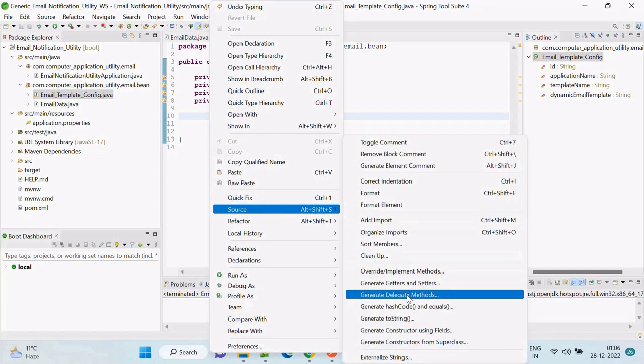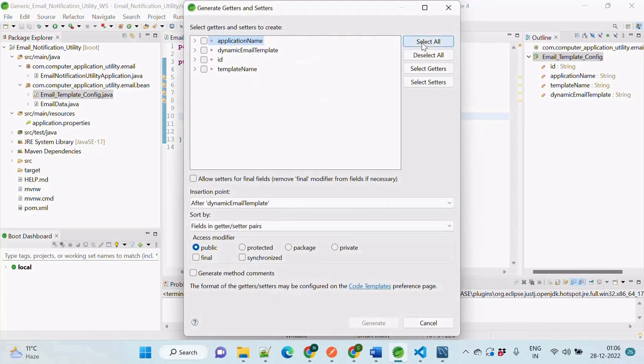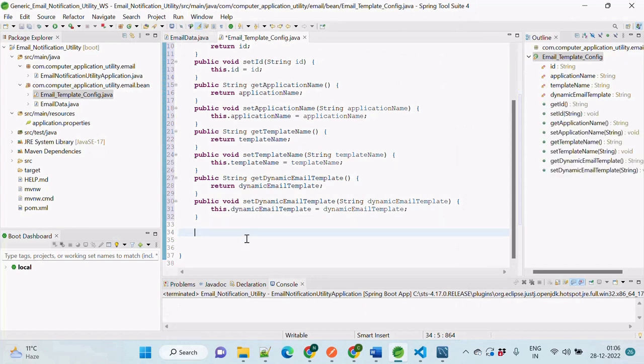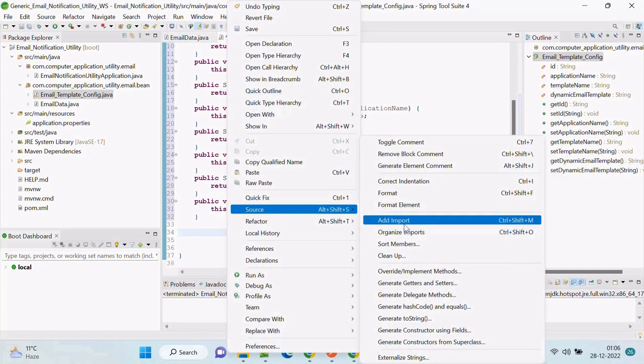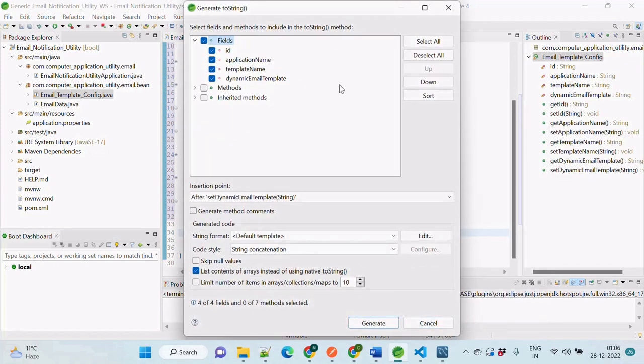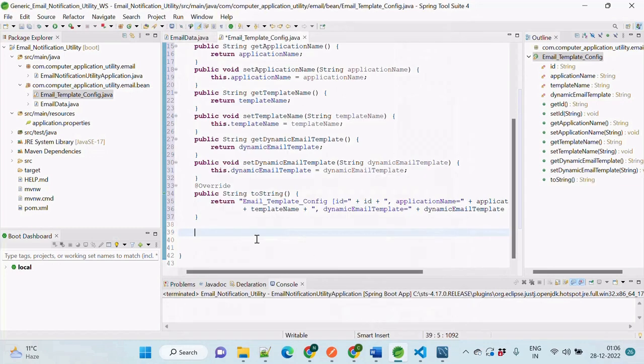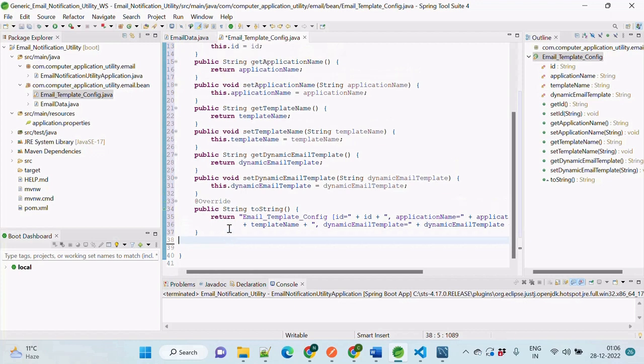Let's create the setters and getters now. Same way, source, generate getters and setters, select all, generate. Also, we need to create the toString method in the class. So we are good with this. Click on generate. So the method is also generated.